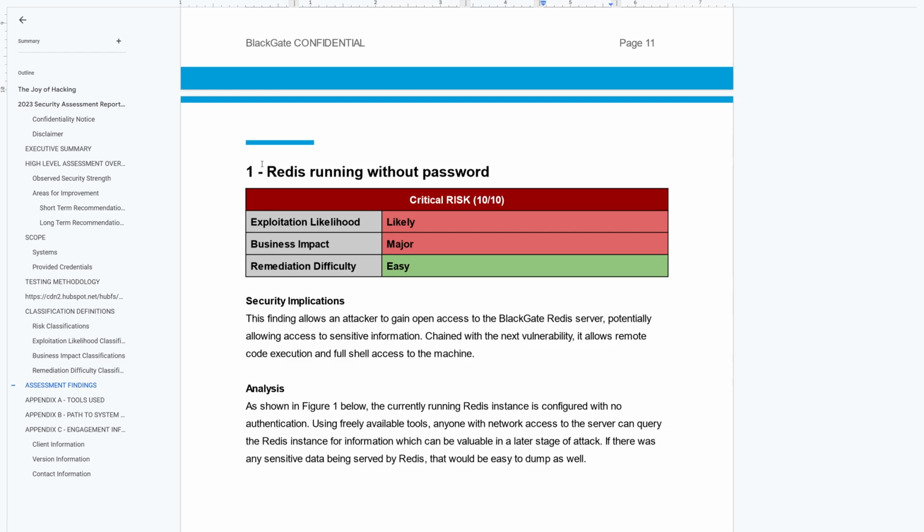All right, let's go ahead and go over this first finding here. This is finding number 1, Redis running without password. These findings are ordered from most to least critical, which is the way that I would recommend doing it in your own reports. So this first one here is the highest at critical risk, 10 out of 10.